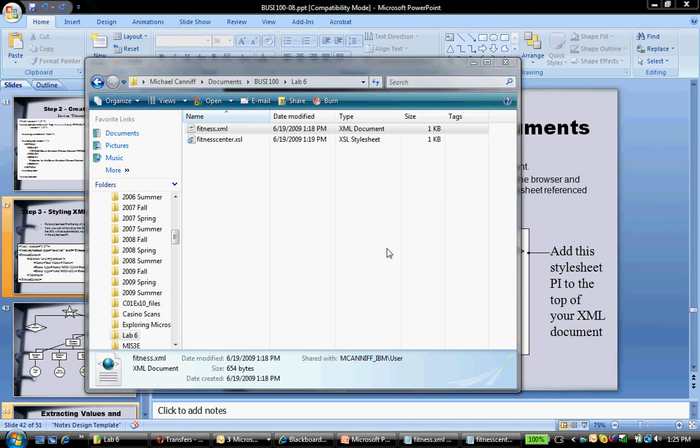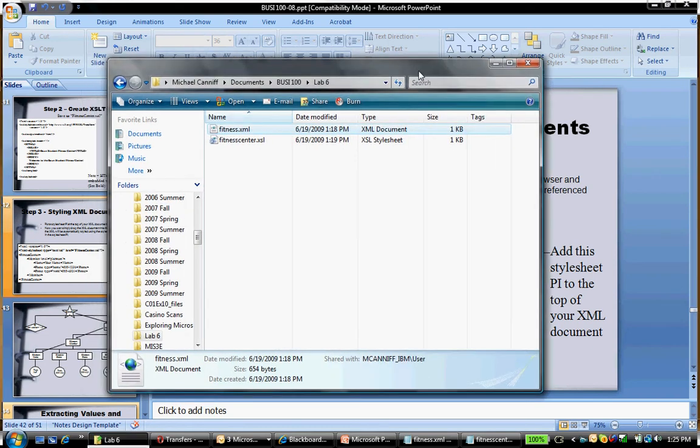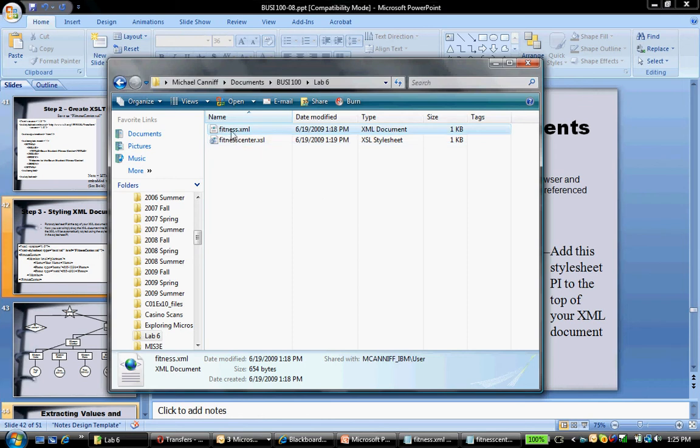This is part 2 of Lab 6 for BUSI 100 MIS class. Where we left off from the first part of Lab 6 is that we created these two files, fitness.xml and fitnesscenter.xsl. So these two should be created, and you should save those somewhere, in My Documents, or if you have a Lab 6 folder, whatever you want to name that.